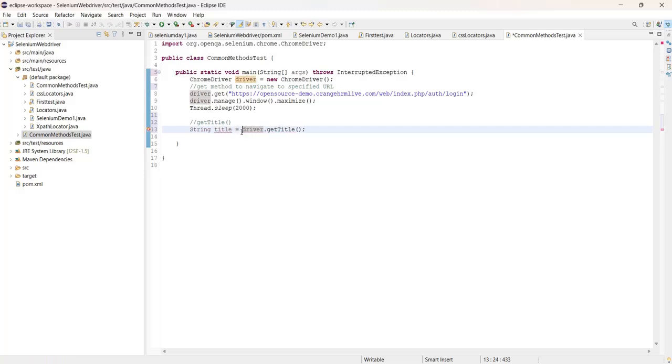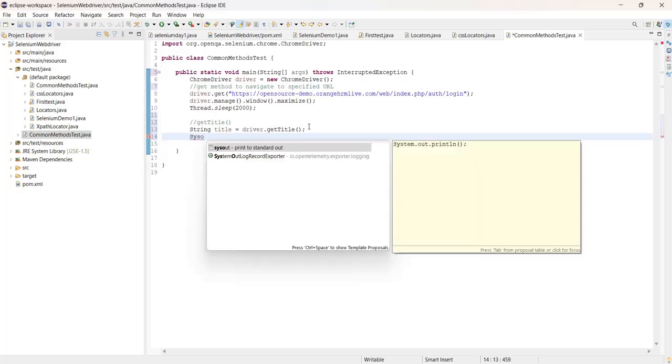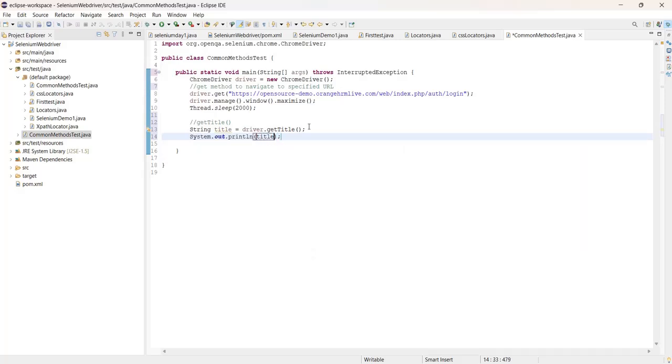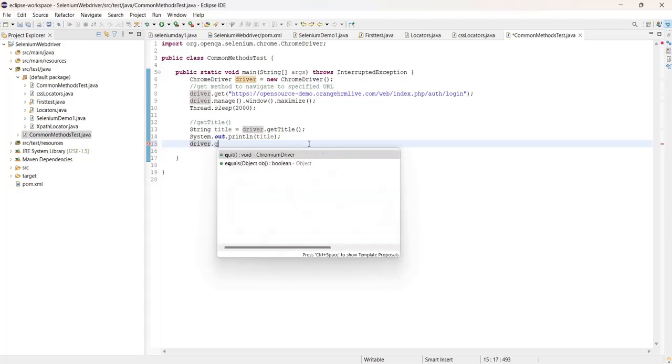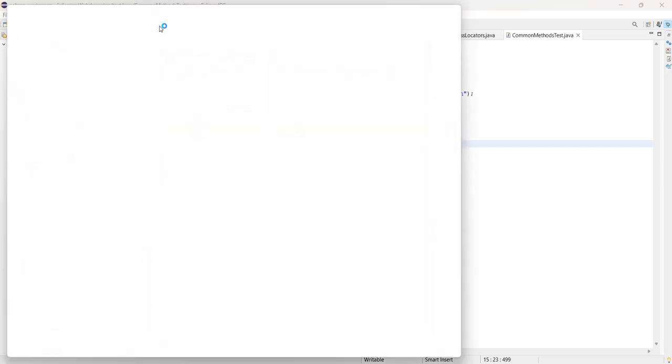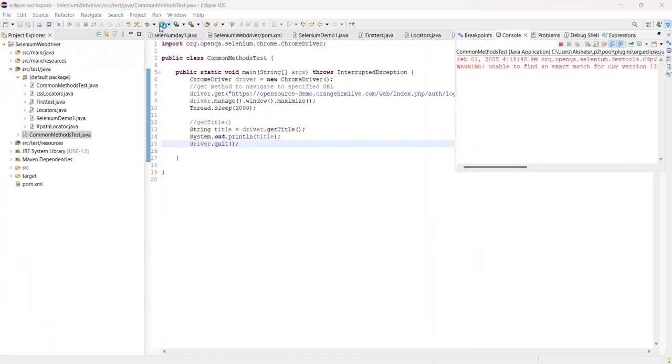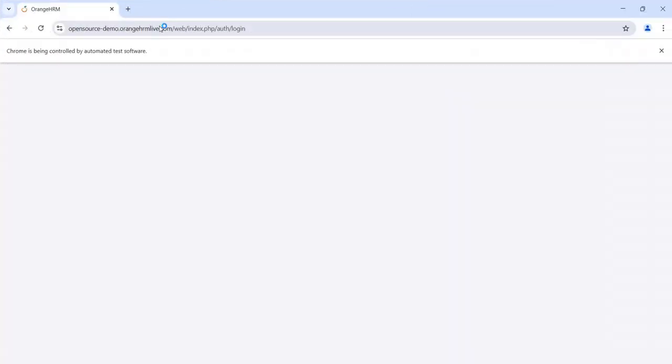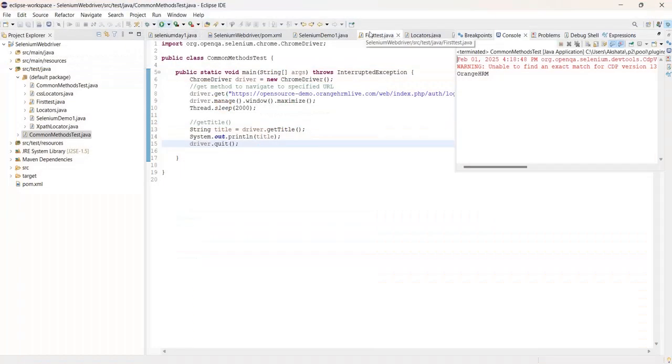So title is equal to, and now let's print the title, and also we will add driver dot quit. Quit or close, anything we can use. And let's run this now. If you see, the title is printed as Orange HRM.